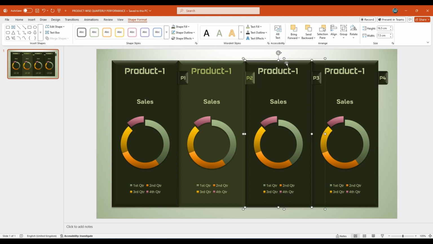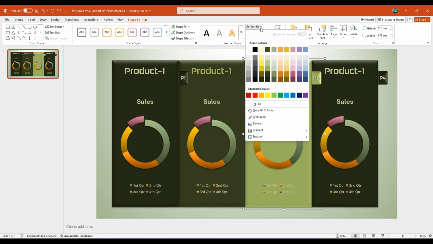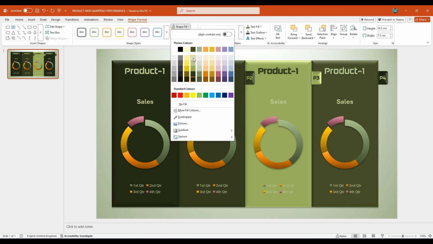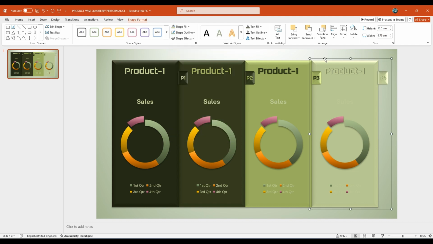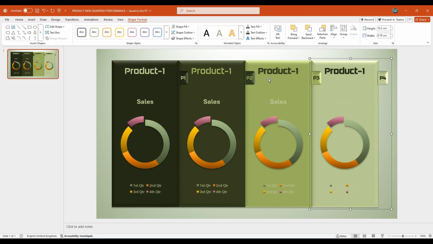For the third shape, go to the Shape Format tab and apply the fill color dark green, lighter 40%. Set the text fill color to dark green, darker 25%. For the fourth shape, apply the fill color dark green, lighter 60%, and set the text fill to dark green, darker 80% to create a smooth gradient progression across all shapes.